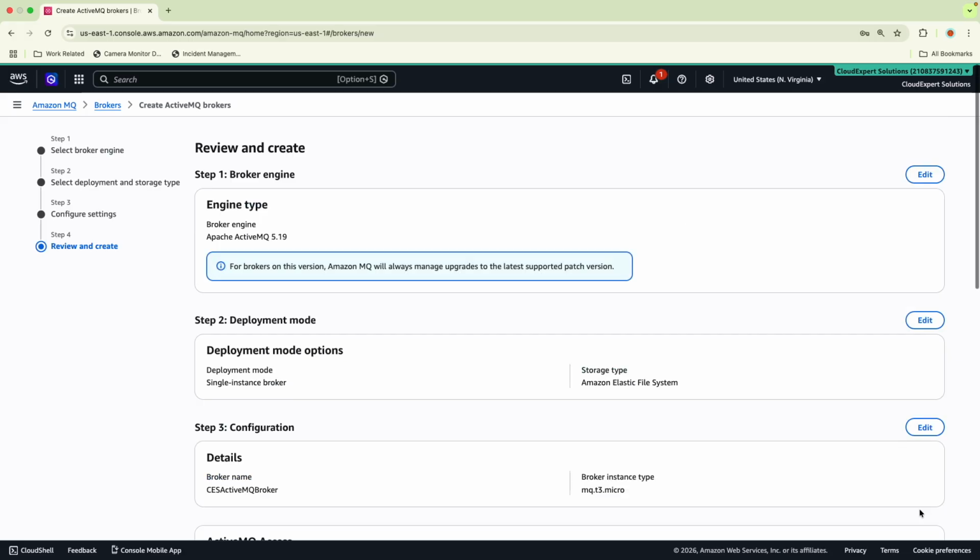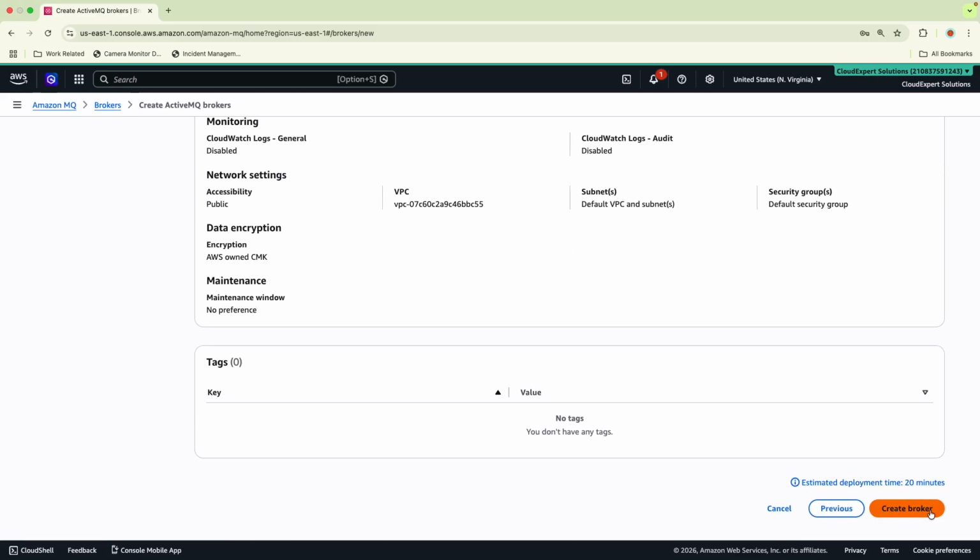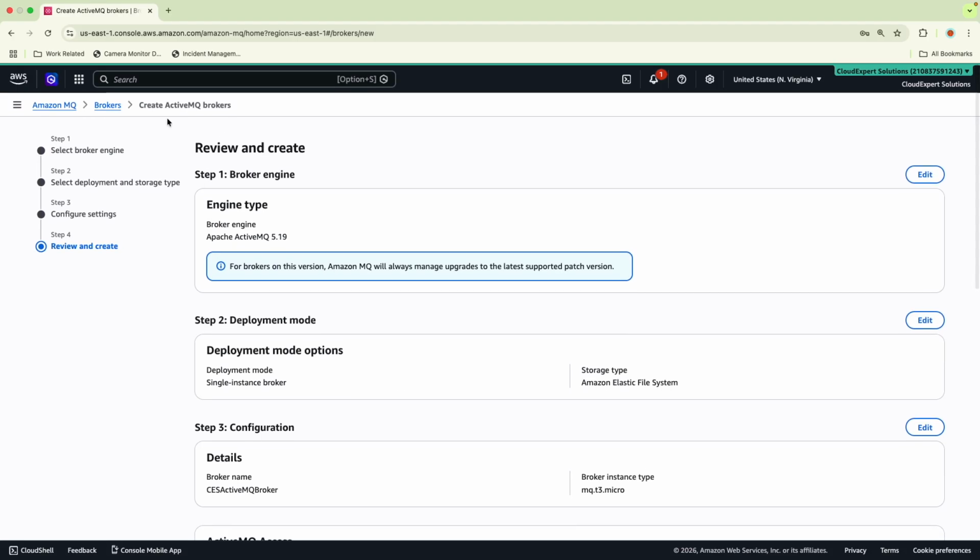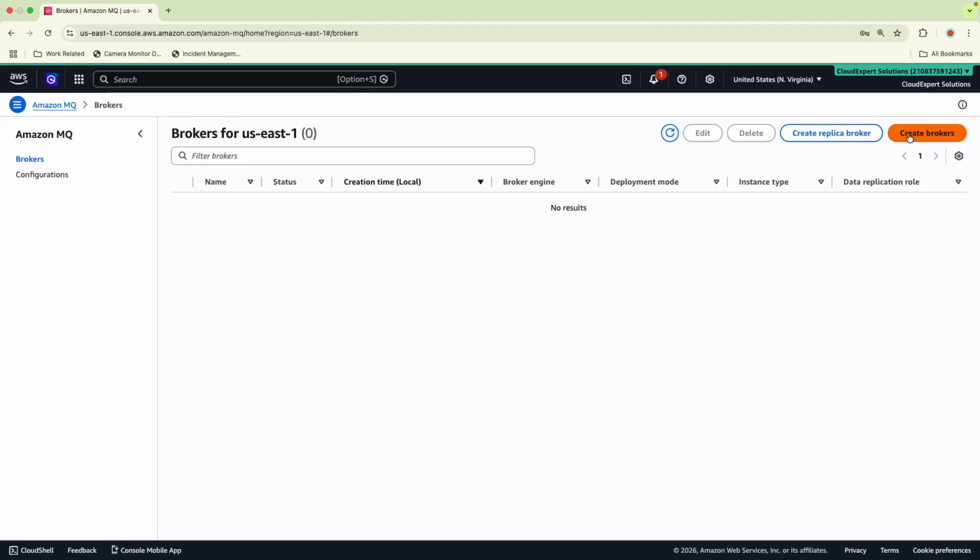Now let's click next. Here is your review and create. Whatever values you have selected, you can review and then click create broker. That's all. Now let's go back to broker. I'll create one more time.